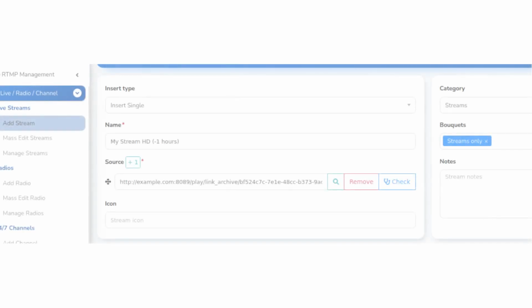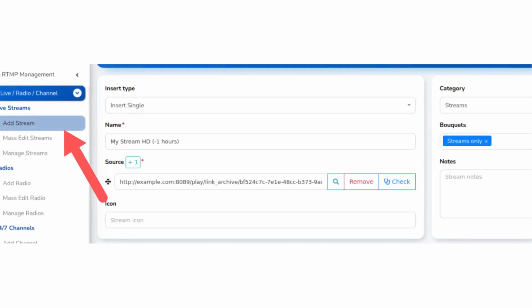Go to menu Live, Radio, Channel. Add stream. Then, you need to create a channel with the source link from the TV Archives.